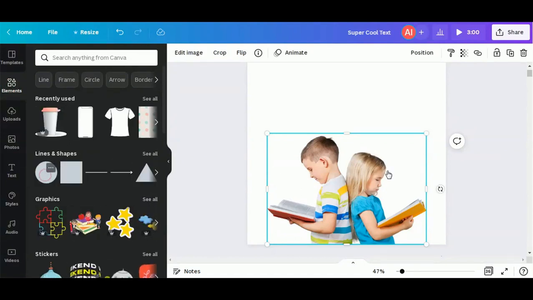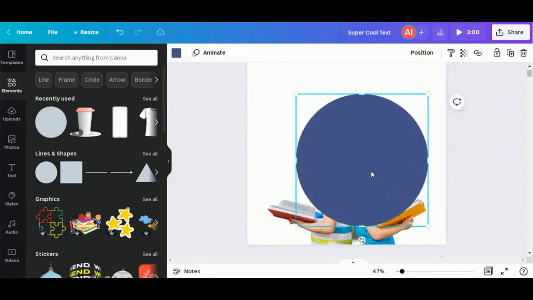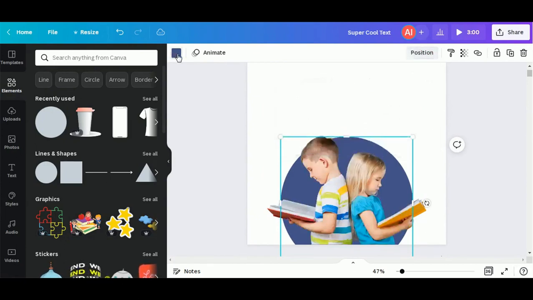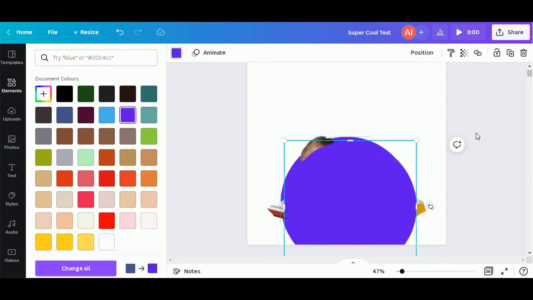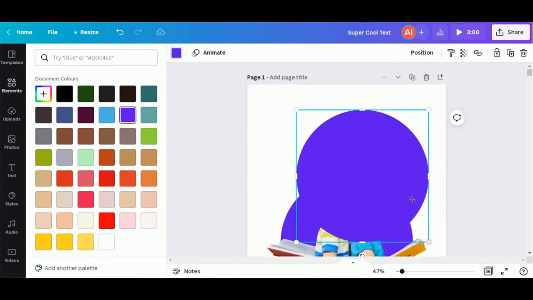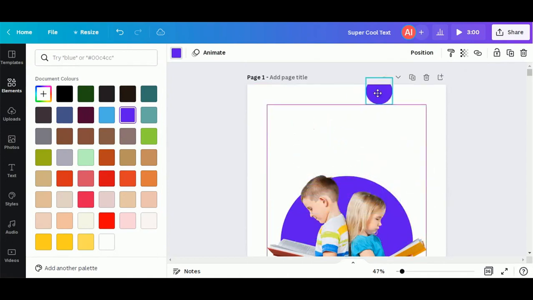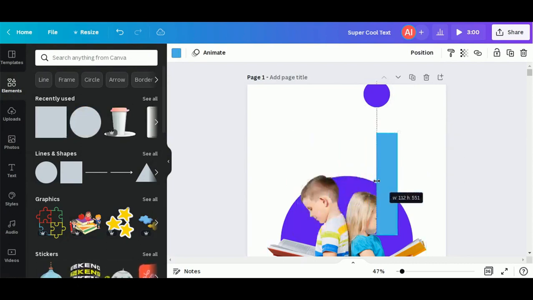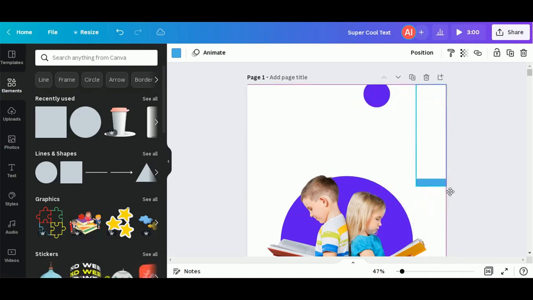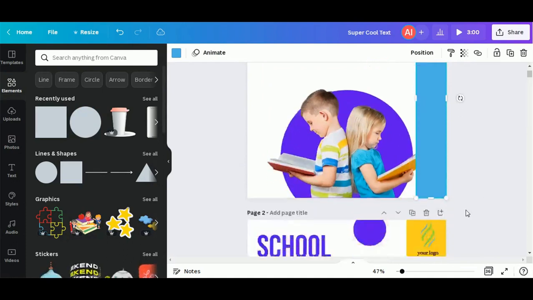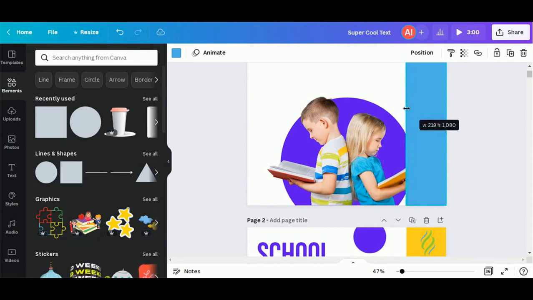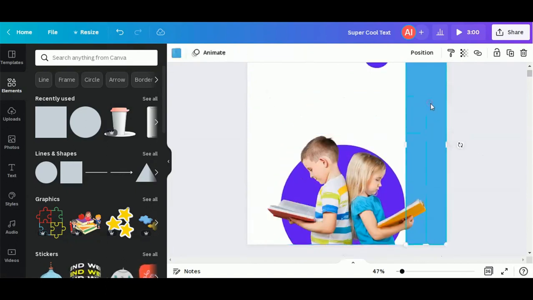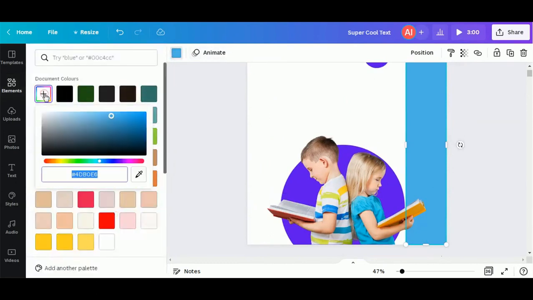Now let's add a background circle. Click on Elements and add a square shape. Let's change the color of the shape.